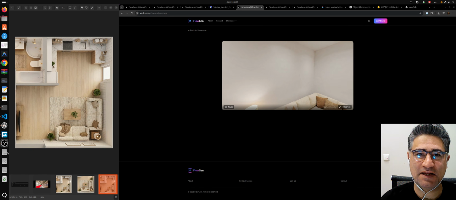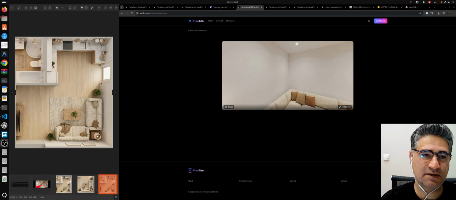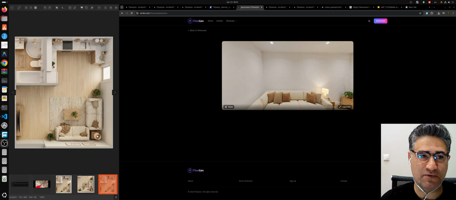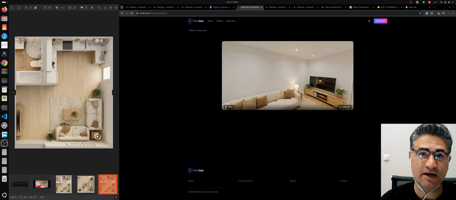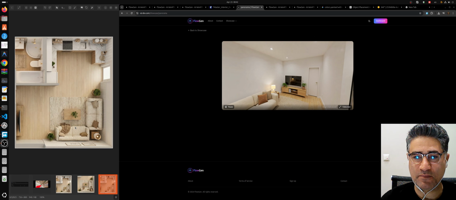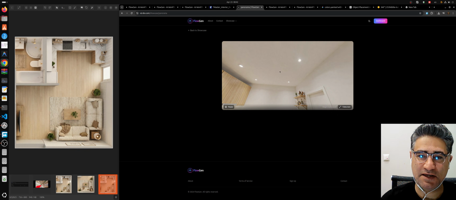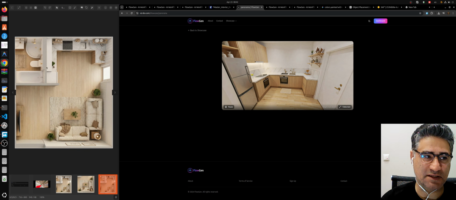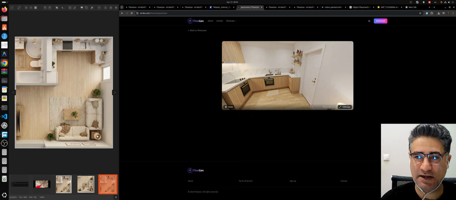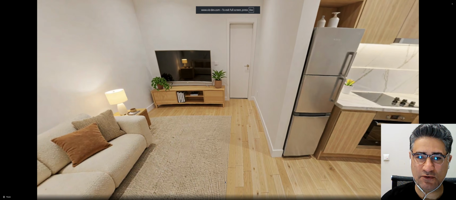Hello friends, someone asked me if I can convert my 3D floor plan that is generated with AI into a panorama, and yeah, I accept the challenge, and this is the result. On the left side you can see the floor plan, and this is the output.